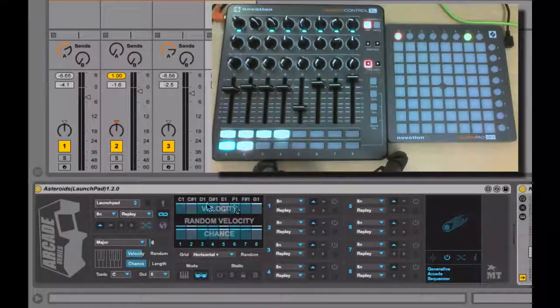So for example, asteroid 1 by default is assigned note C1. You can change this. You can change it to whatever you want and save that as a preset. At the moment, the default here relates to the first 8 cells on a drum rack. So what you can do here is keep a sense of stability if you want to, or you can have it quite random.